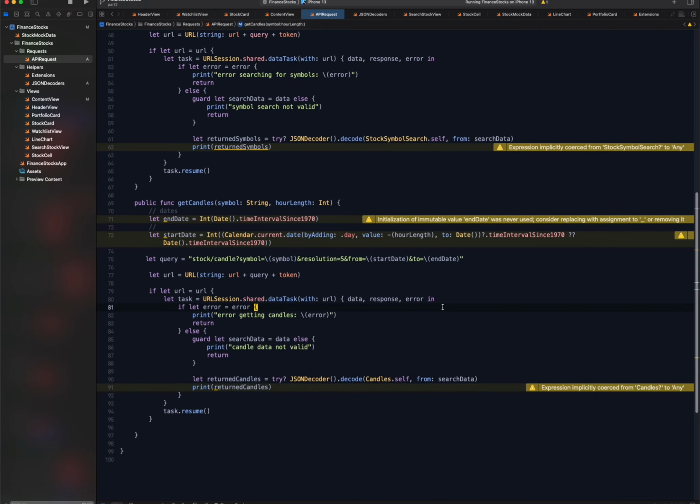Yeah, it looks good to me. Let's go to our content view and try running this. Get candles. Our length, I'm just going to say 12 or 8. Let's just say 8. And this isn't actually an hour. This is going to be 8 days in this case, since otherwise I won't be getting any data. Yeah, there we go. We got a lot of data.